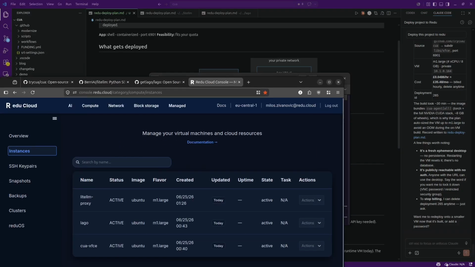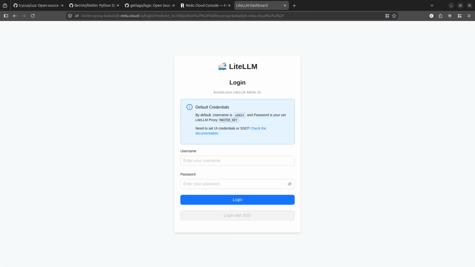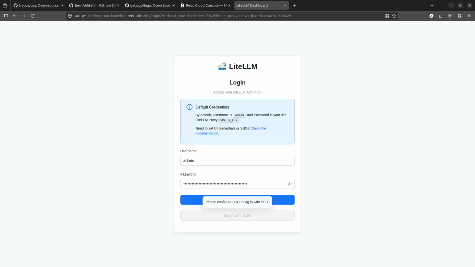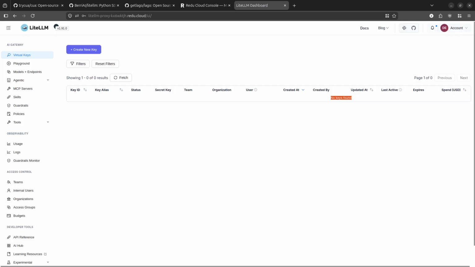And I'm just gonna paste it in my browser. So I'm just gonna go here and paste it. Okay, so let's see what's the password. So this should be password. Okay, this worked. So perfect.